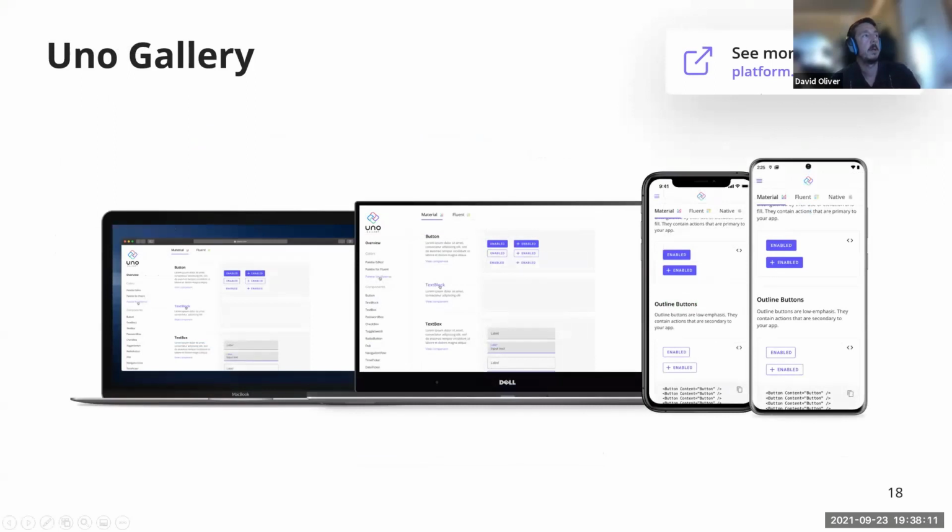And again, if you want to see those different visual styles in action, the Uno gallery is the place to go. So you can check that out on the web at that URL, platform.uno/gallery. You can also get the Uno gallery application on Android and iOS to see what it's looking like on those platforms. And I think you can get it in the Windows Store as well.